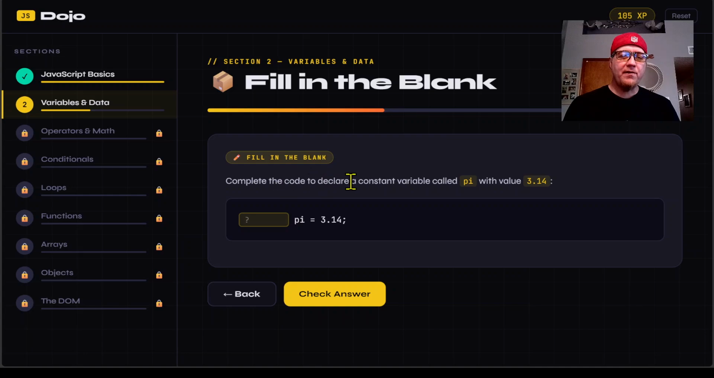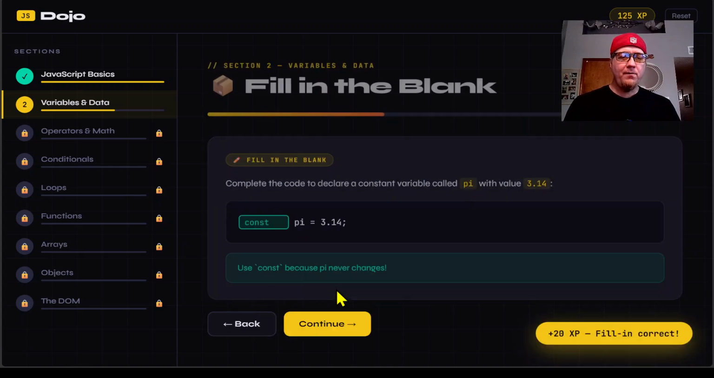Complete the code to declare a constant variable called pi with the value of 3.14. And here we see it's expecting input: pi equals 3.14, and it said we need to define a constant, which was const. So we'll fill that in, and we'll check our code.